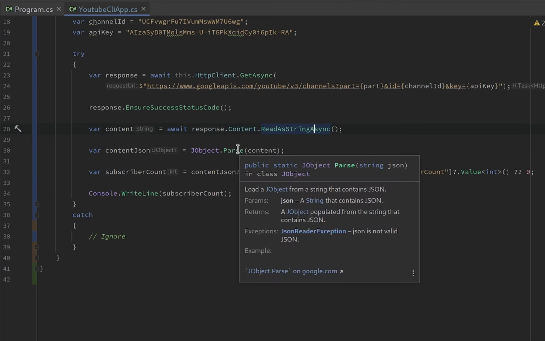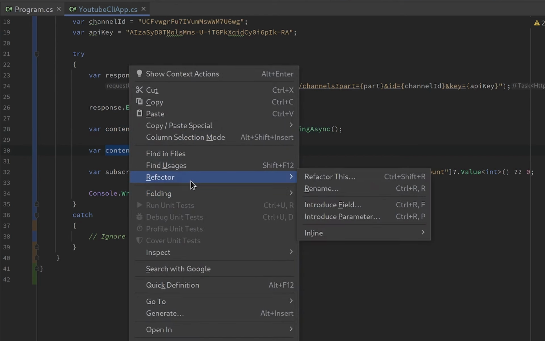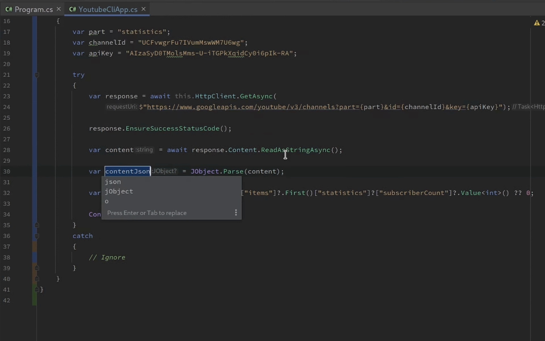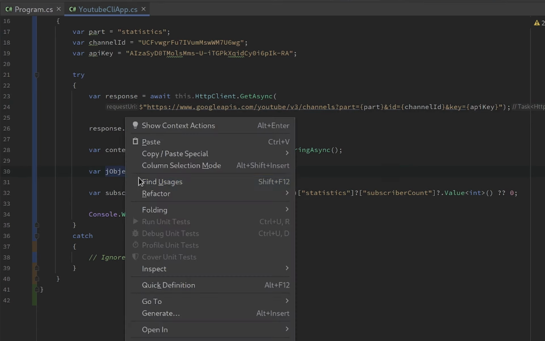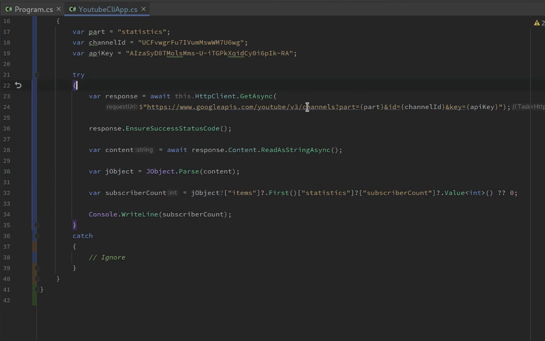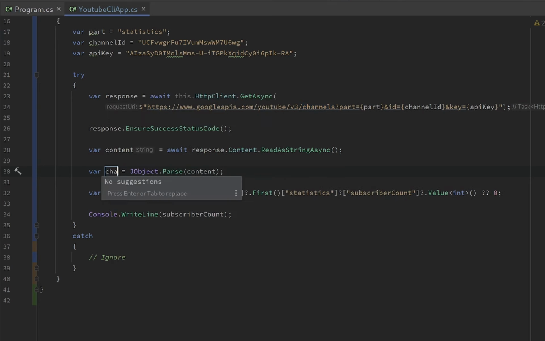After the JSON is parsed, we have this contentJson variable. Actually, it's a terrible name because content was JSON; this is already an object. So I will refactor, rename it to reflect what it is, a JObject. I'll call it channels because it's the channels resource, right? So I will call it channels.